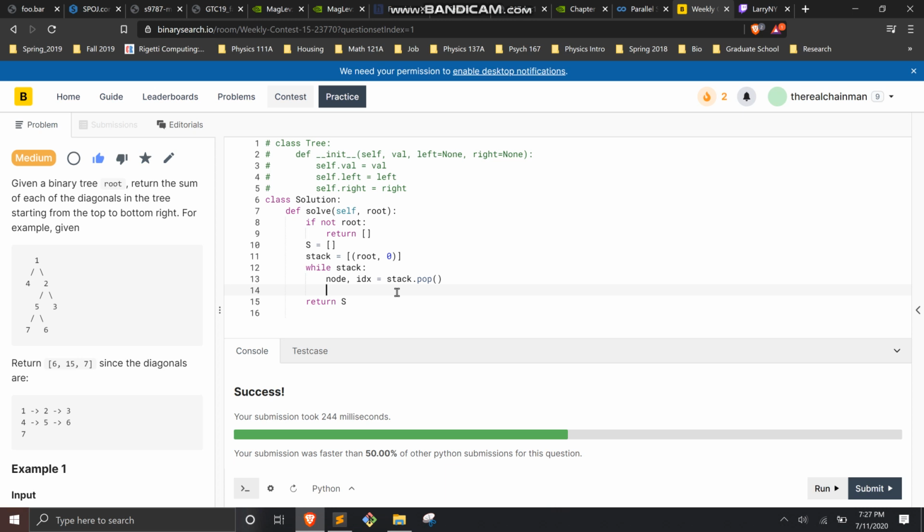If IDX is greater than the length of S, then you should always do, I don't think it's ever going to get larger, so just do an append, and then add the node.val. Else you would do S at IDX plus equals node.val.